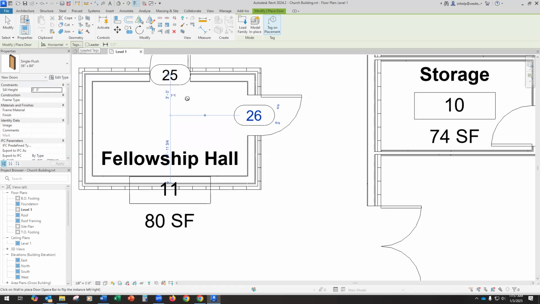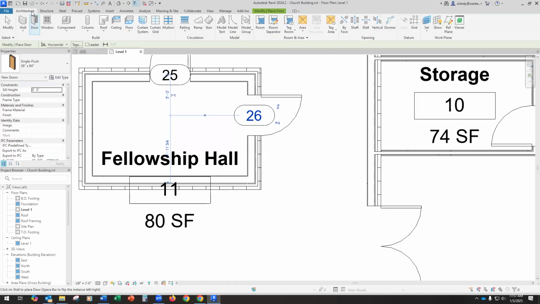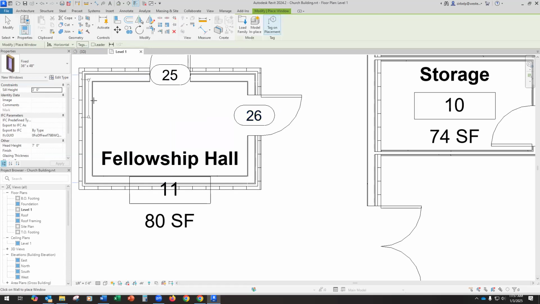Windows work the same way. So let's go back into architecture. Let's drop a window in here. So this is a fixed window. If I come in this way, it puts the window to the inside. Most windows are more flush to the outside, so I'm going to come in from the outside. Let's do it down here and put that window in flush. Now that's actually wrong. It's going half into a wall, but you can see how I'm coming in and out determines where the window is.